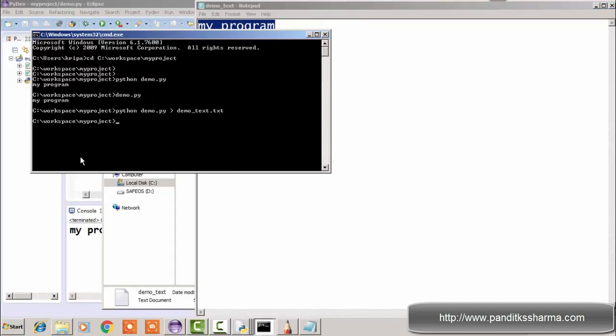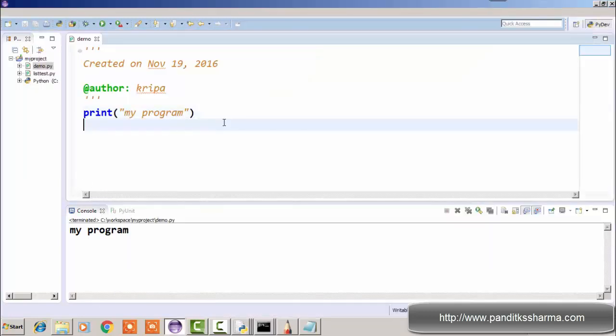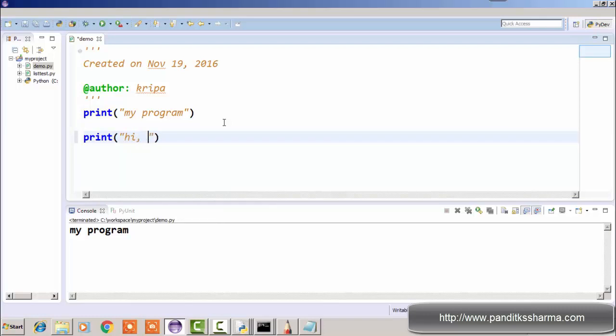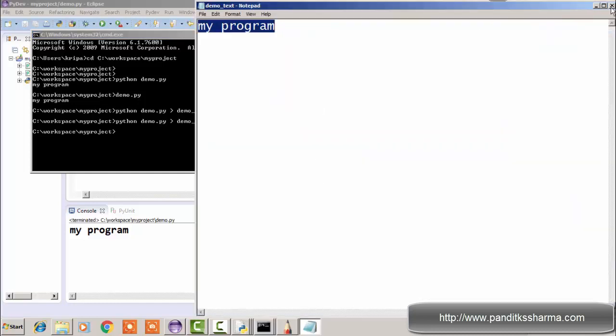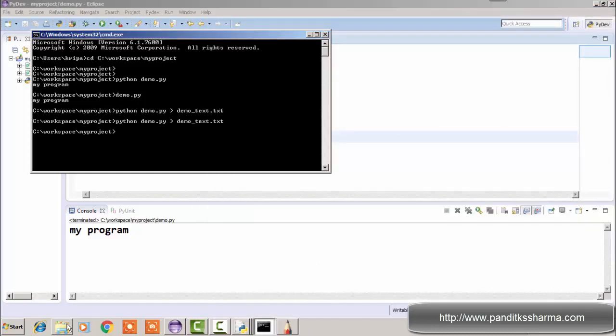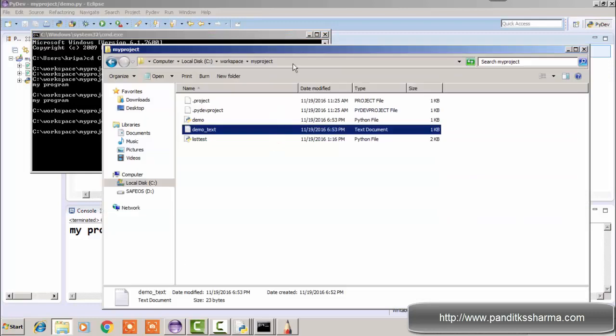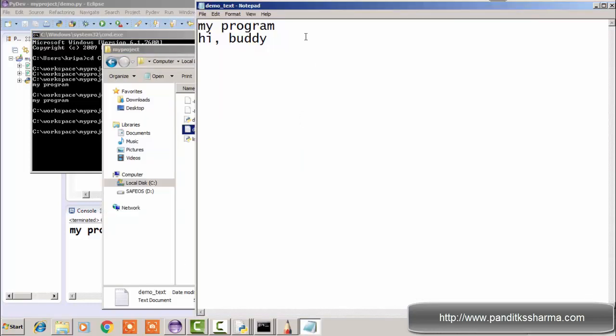Okay, so I will change something in the file, like I will write print hi buddy, and again I will execute the same process. I want the output in this file. Execute it. Now you can see, oh, you need to refresh it, and just go to the same location and you can see this is your output. So you can directly print your output into a text file. So this is the way.